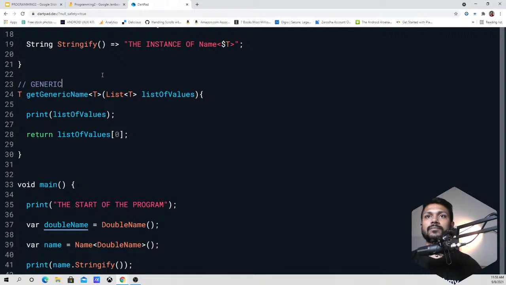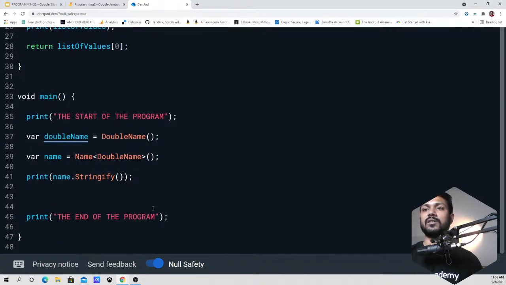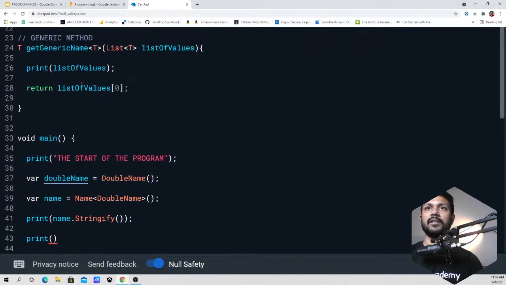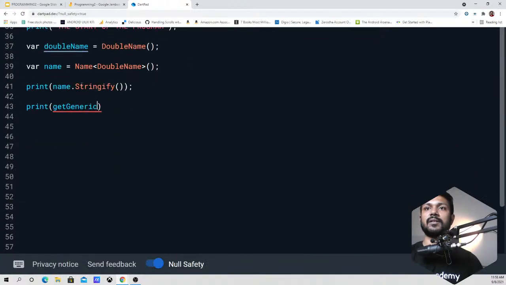As the name itself suggests, it's a generic method. Anybody can use it as long as you know the data type. In order to call this, all you need to do is put the type here. So just a print. You need to call this method, right? So we'll just print get generic name of int, and I'll just pass a list of integers inside it: 1 2 3 4.